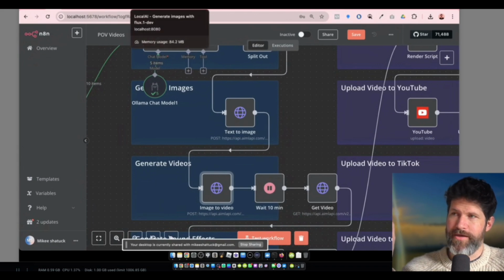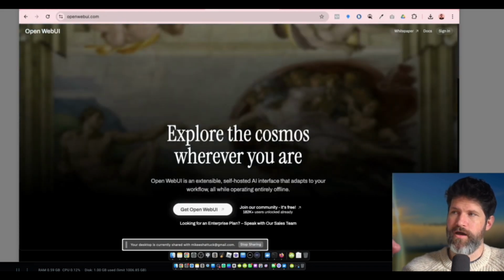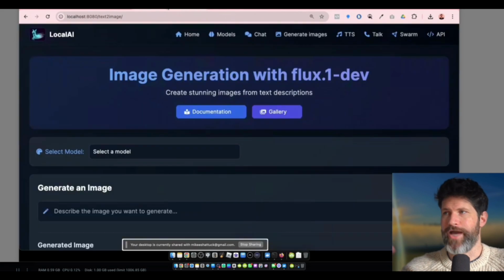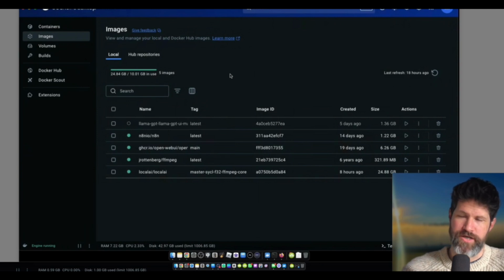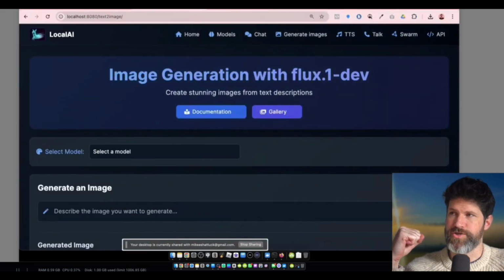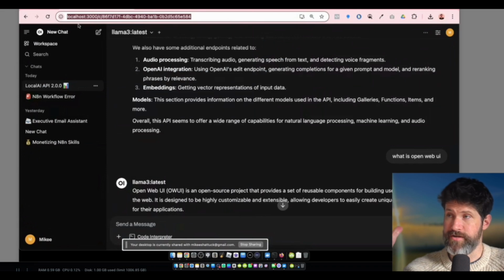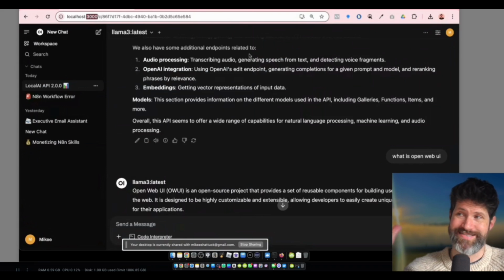So I definitely recommend you check out Open Web UI and Local AI. You can easily install all of those by pulling them into Docker and running them directly from Docker. They give you different port numbers that you can access all these cool tools on. Then inside of each tool, you download the models for each of them. So definitely check that out.